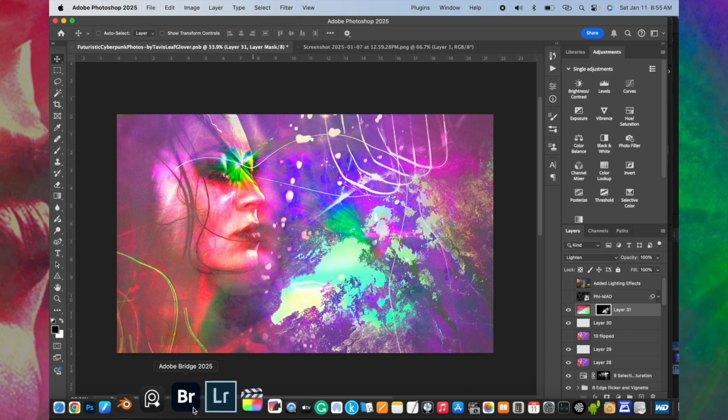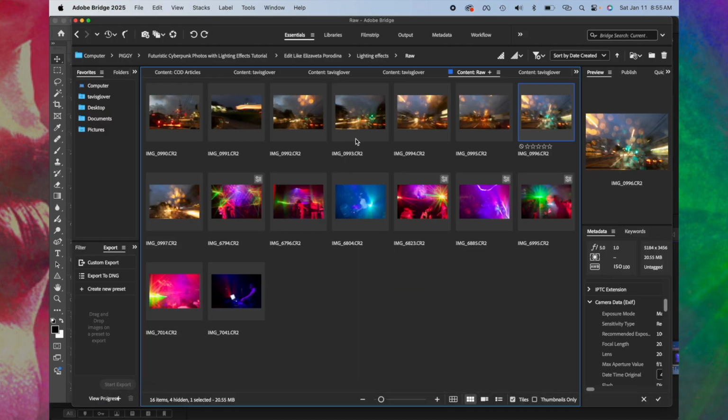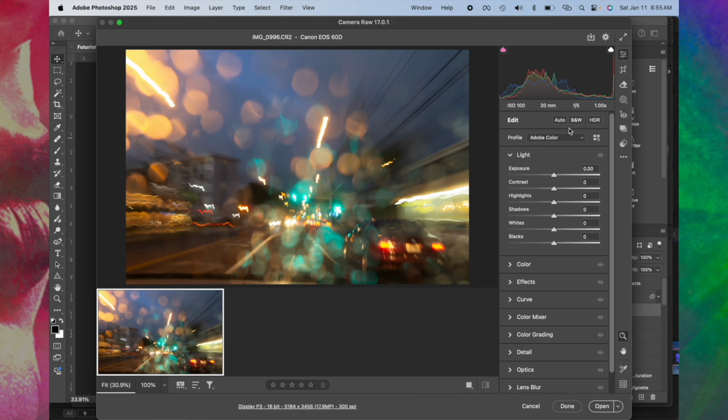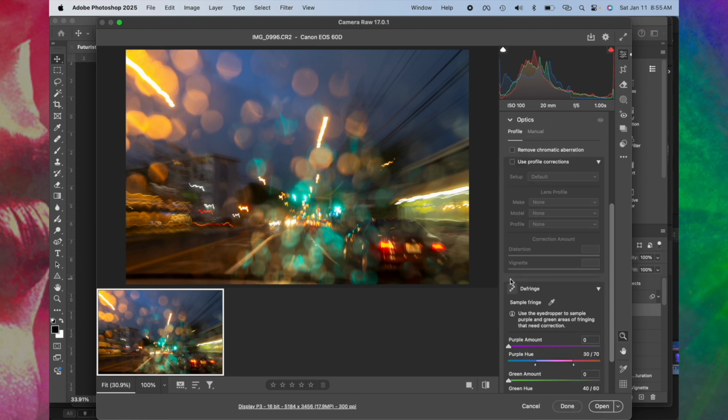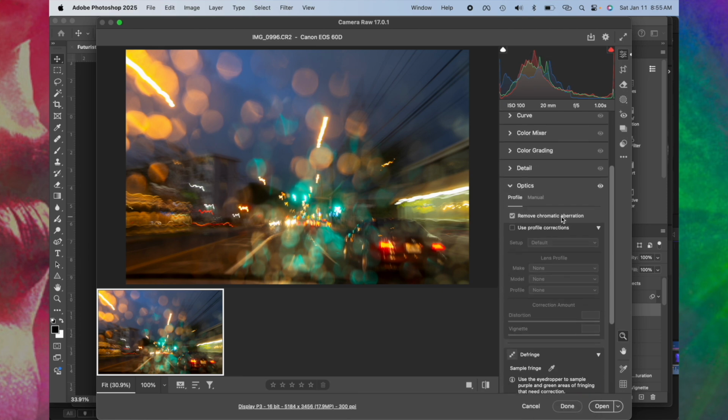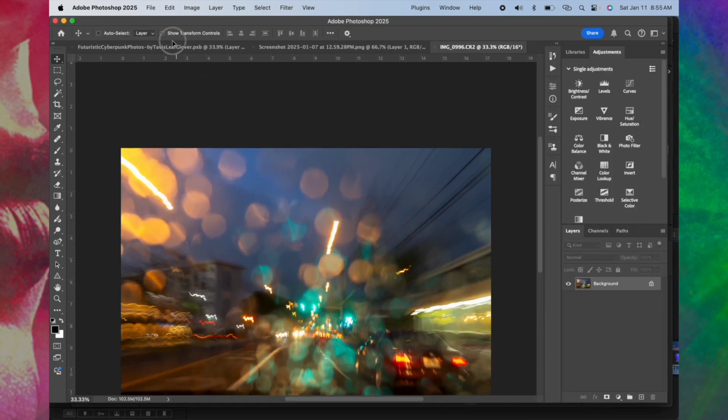And then I showed you some more lighting effects in right here. I'm in the camera raw, and then this is image 0996. So just open that up. I usually just push auto and then I fine tune the adjustments. So go down here to optics. Sometimes you can just remove chromatic aberration and then use the camera corrections, the profile corrections. So it'll say which lens I used. I used the wide angle lens right here. And then open that. Gonna drag and drop it in here.